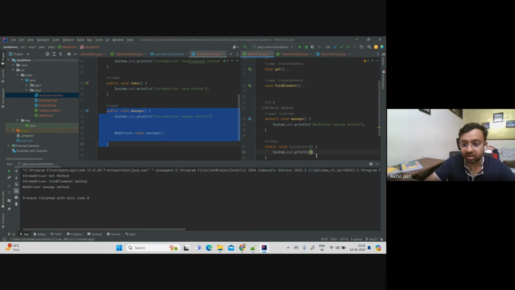So here, let me write system.out.println, and I will do WebDriver navigate to method. Okay, right? Now, what is the difference between this and this? That should be an obvious question, right? If we already had a default thing, why did they provide an additional capability? I could achieve everything by writing default, right?